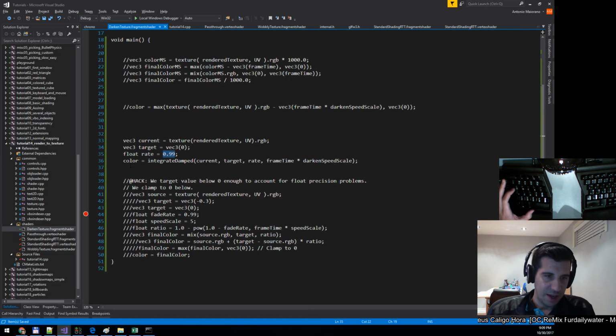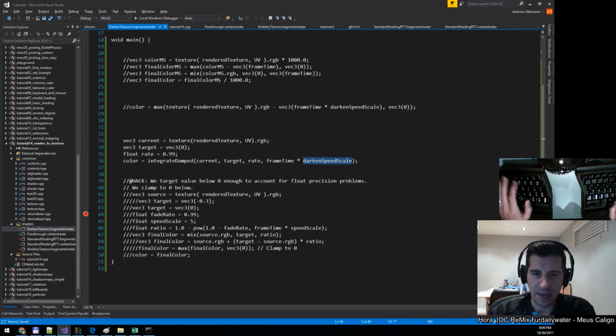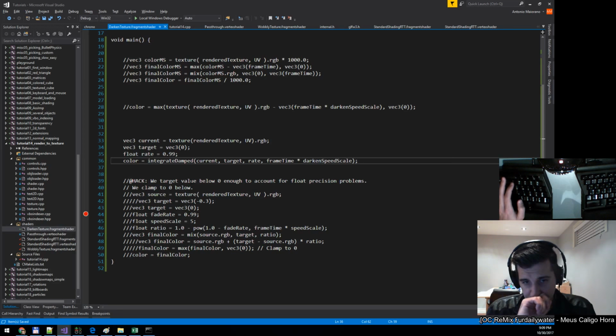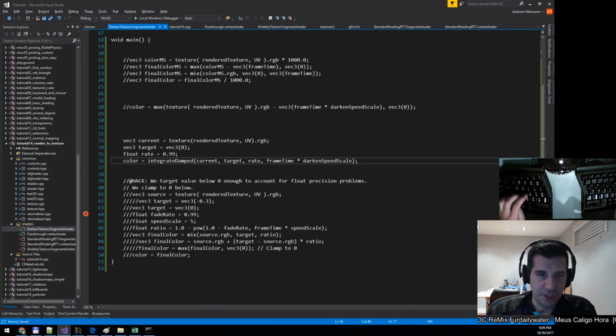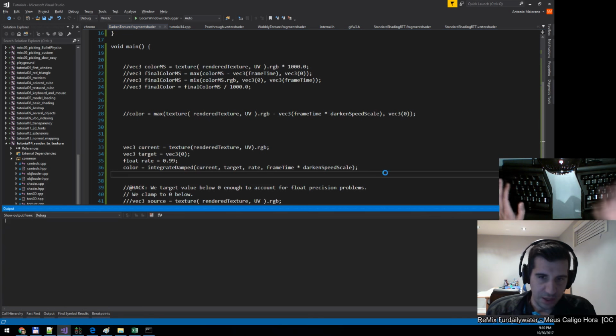Finally, we compute the color by doing this damped integration from the current to the target at this rate using the input frame time. And I use this darken speed scale to allow us to control from the outside how fast we want it to go. This is just a uniform that I added. So with this, it looks kind of like this.